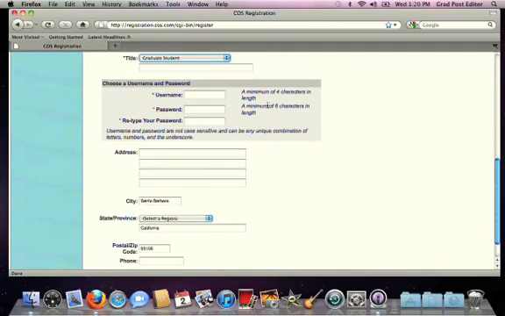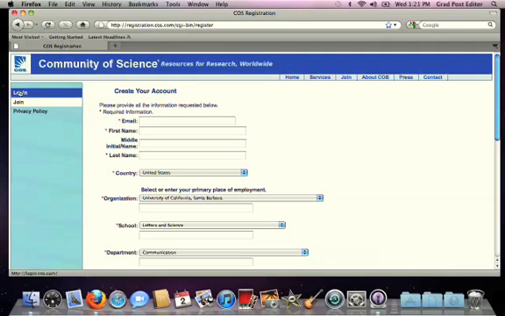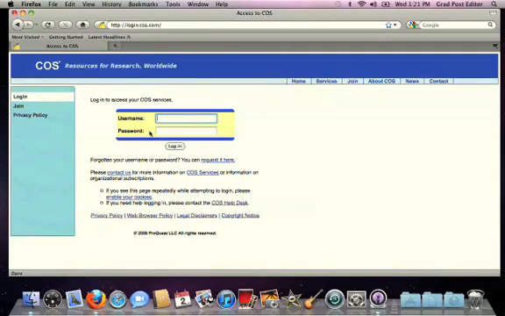And then it'll have you create a username and password, just something you'll remember. It's pretty easy to retrieve that information if you ever forget it. All this other information down here is totally optional. You don't need to fill it in. After you fill all that out, create your account, and you should be good to go. So let me just log in so I can show you what it'll look like once you've logged in.